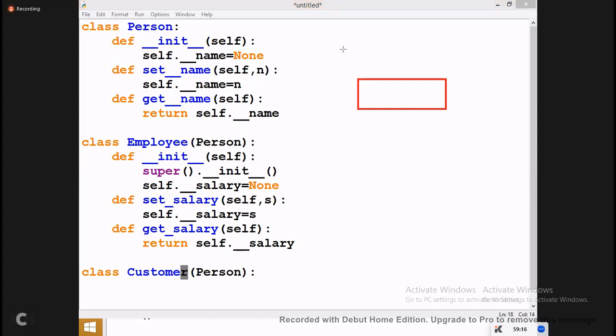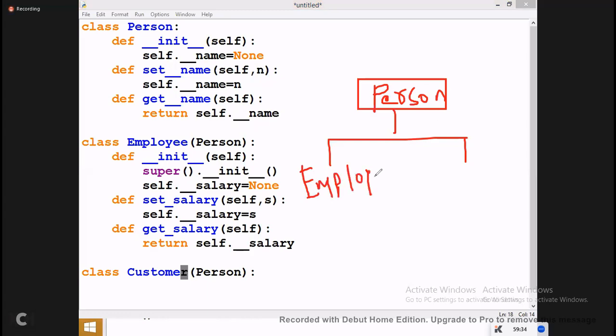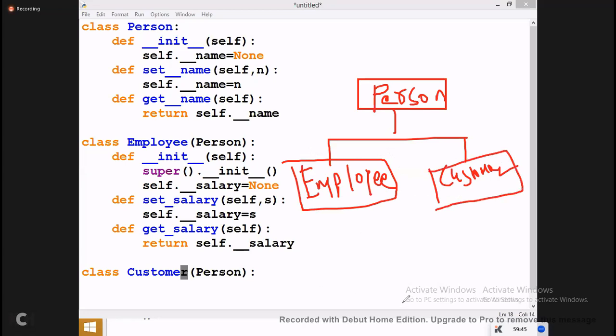Now Person is a base class. Which one is a base class here? Person is a base class. An employee and customer are called which classes? Derived classes. So Person is a base class, and Employee and Customer are called derived classes. Now this is called which inheritance? Hierarchical inheritance, where more than one class is derived from the same base class.